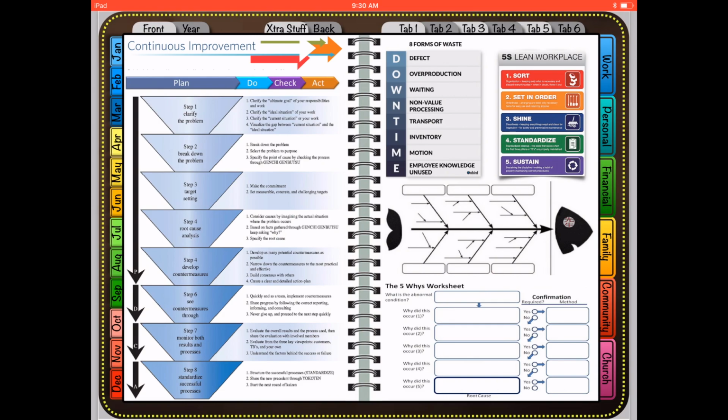On the right-hand side is the 8 forms of waste, utilizing the DOWNTIME acronym. Next to that is the 5S. If you're going to clean up a workspace and you want to utilize a 5S tool to do that. In the Air Force, we did call it a 6S because there was always a safety step. We wanted to ensure that we were always looking for safety issues. Underneath that is an Ishikawa diagram or a fishbone diagram, and below that is a 5 Why worksheet.